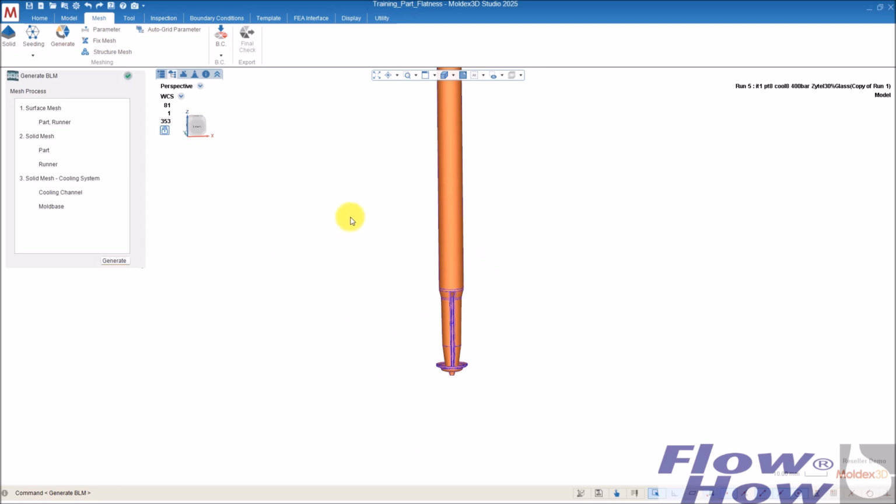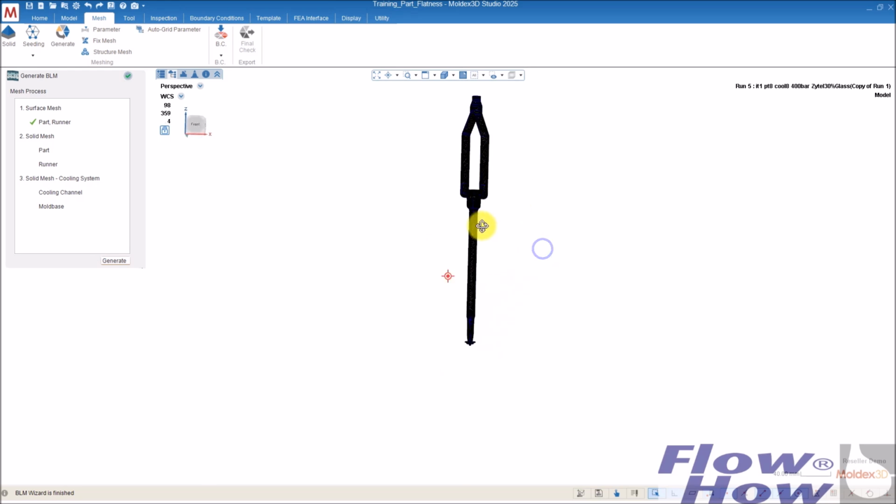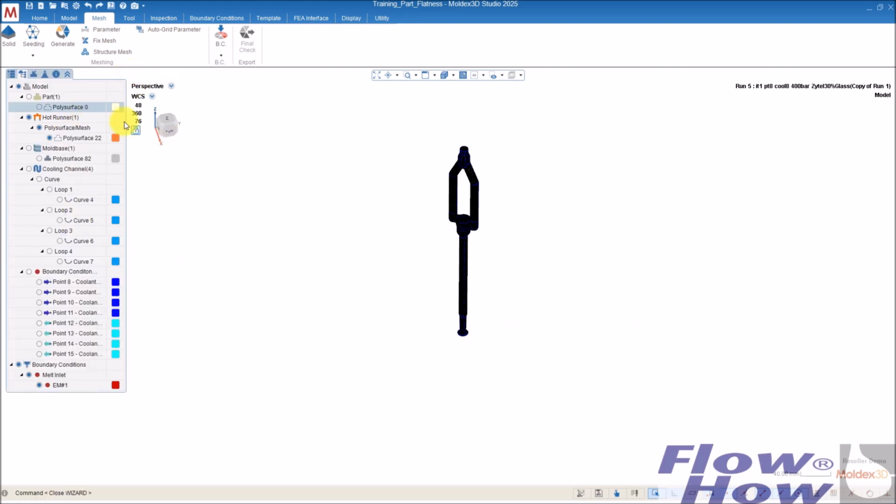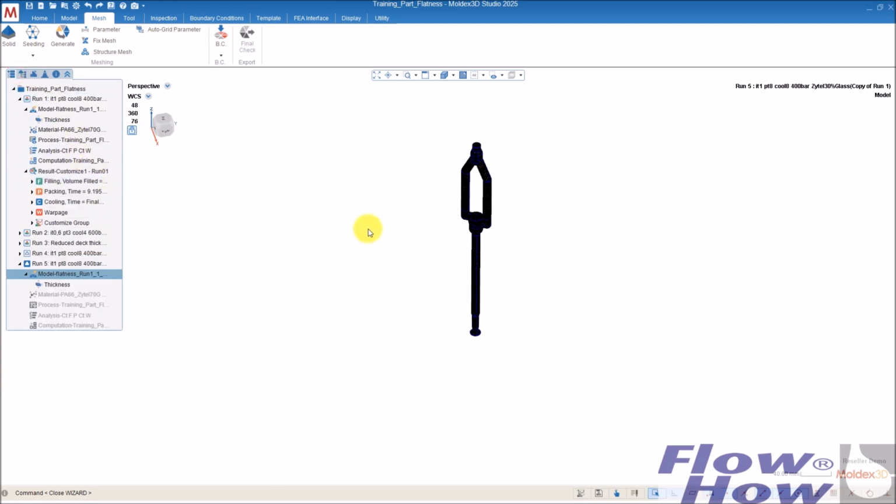Okay, and then I can generate, and it doesn't have to mesh the part because it's already meshed. And now it's the same procedure as last run, so you can just go ahead and make the solid run, or the solid meshing.